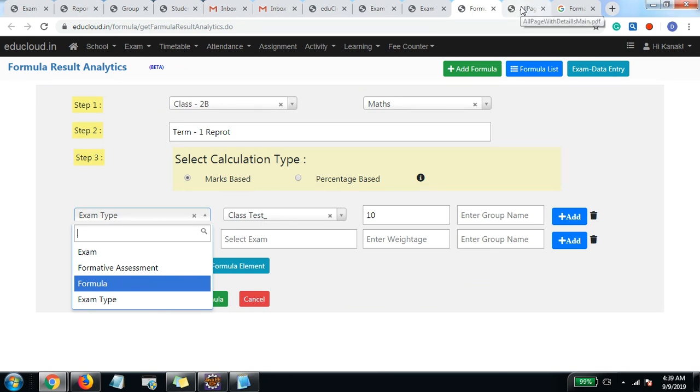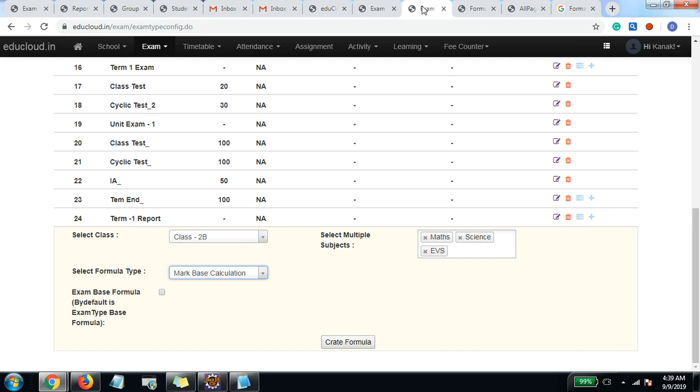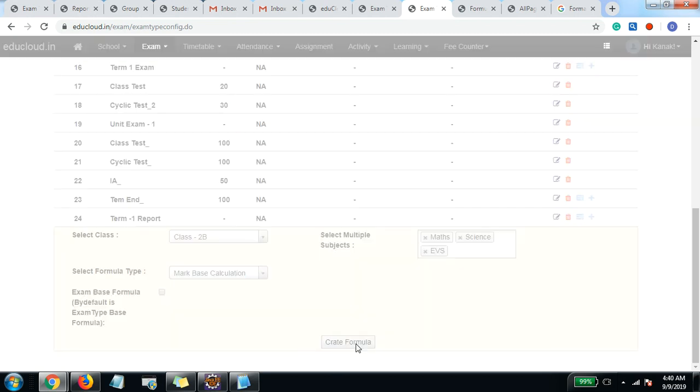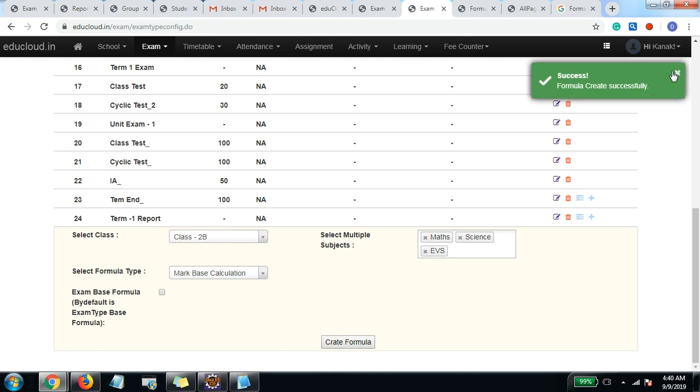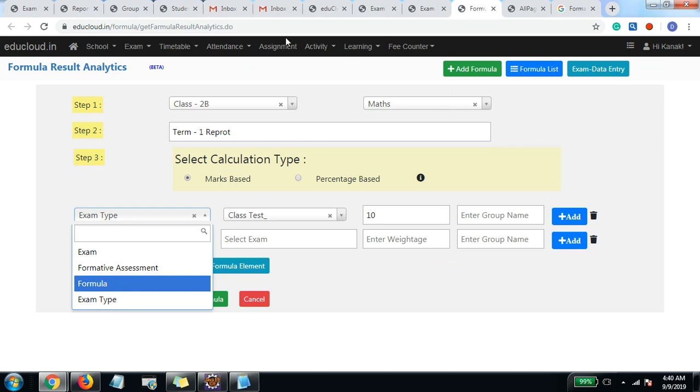So here, exam based formula by default is exam type based formula, so we want the default exam type based formula. Let me click on create formula. The formula is created successfully. So let's go back to the formula page and look whether the formula is created or not.